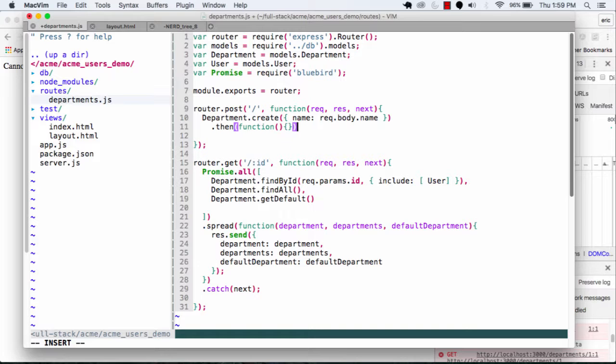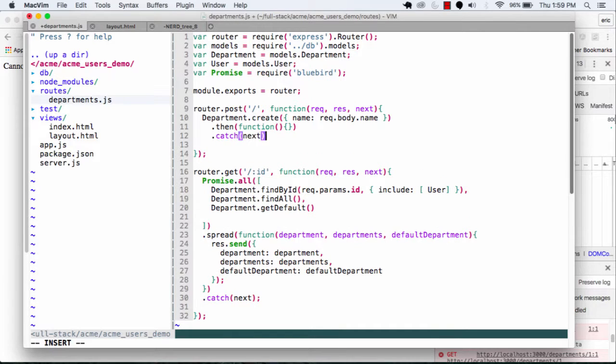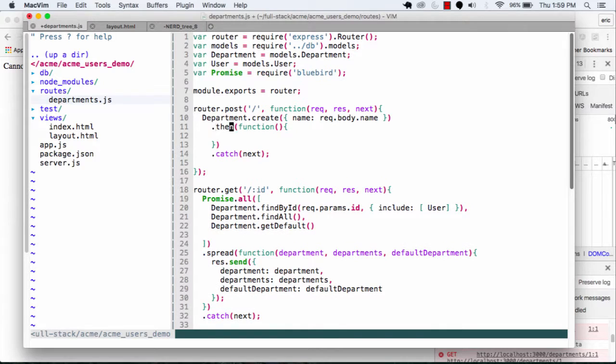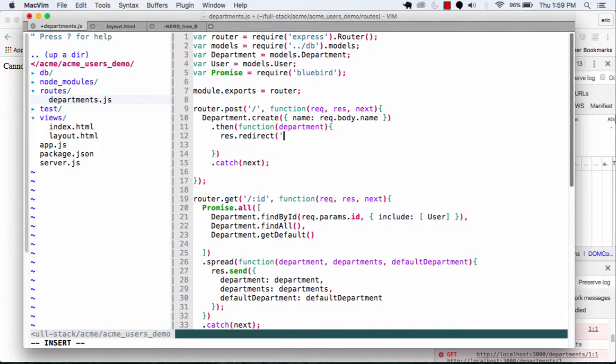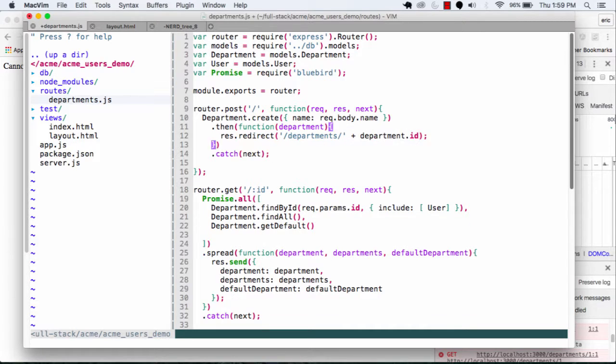And what we're going to do is we'll pass this in. We'll use the request body. We'll put our catch over here. This is the department that'll end up getting created. And we'll redirect back to that department that got created.